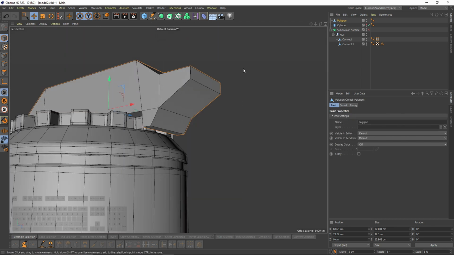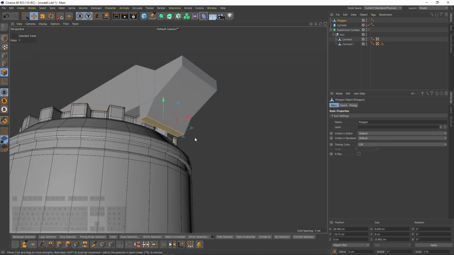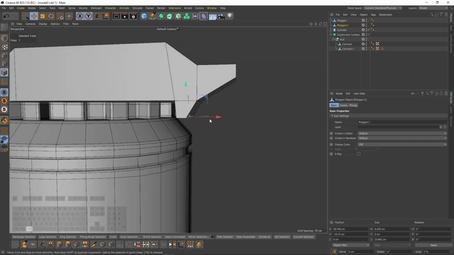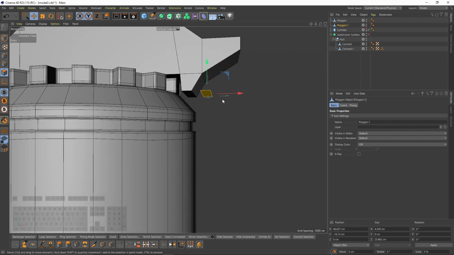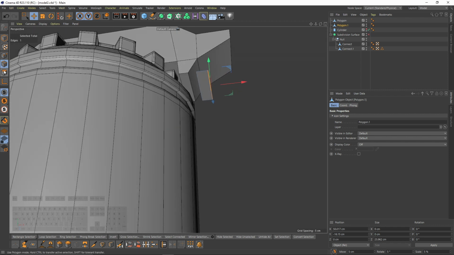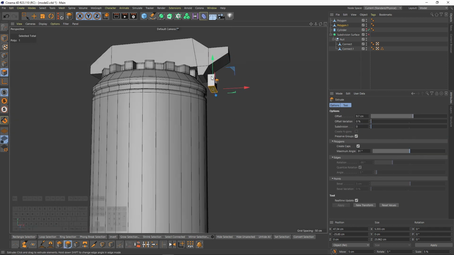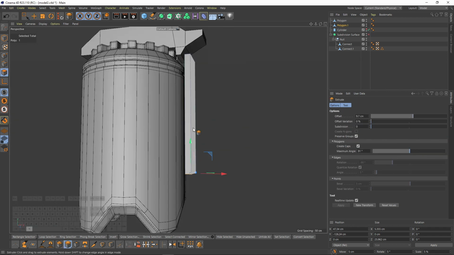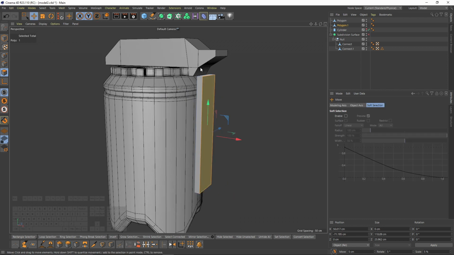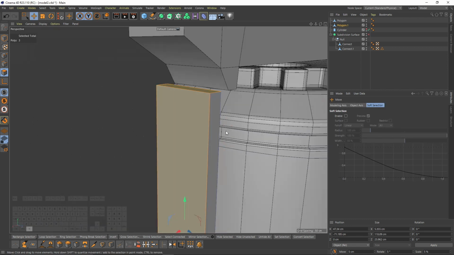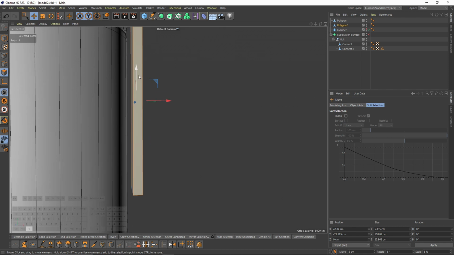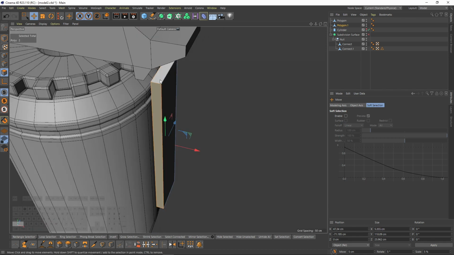Now I will select that object and select that polygon, right click, split, and I will move it somewhere here and make it a little bit thicker. Then right click and extrude. Actually, let's delete these polygons.